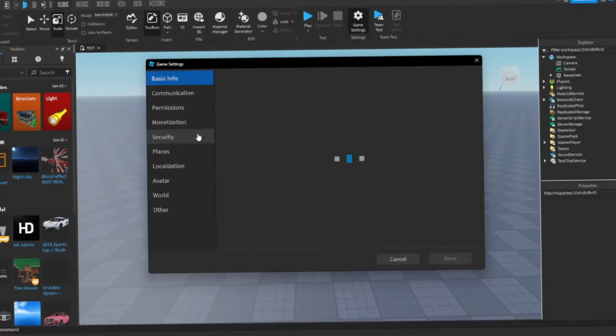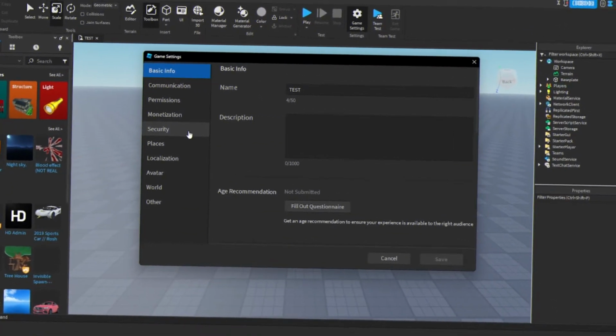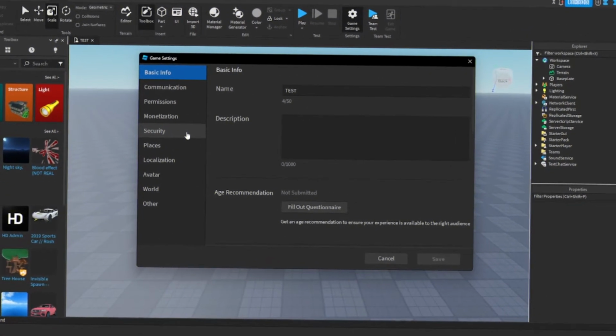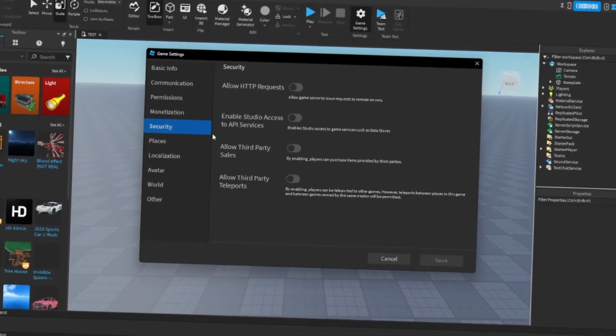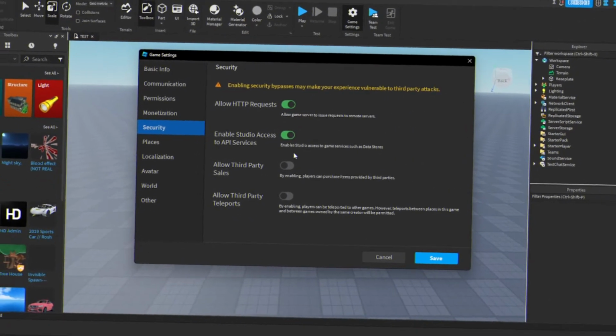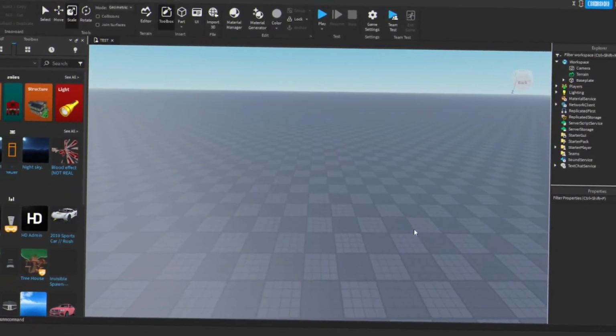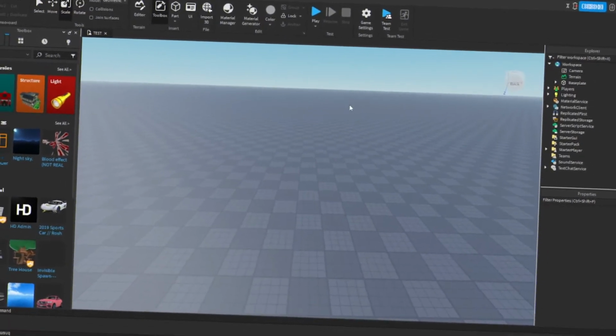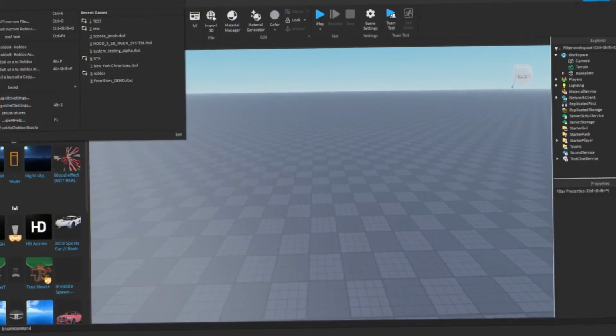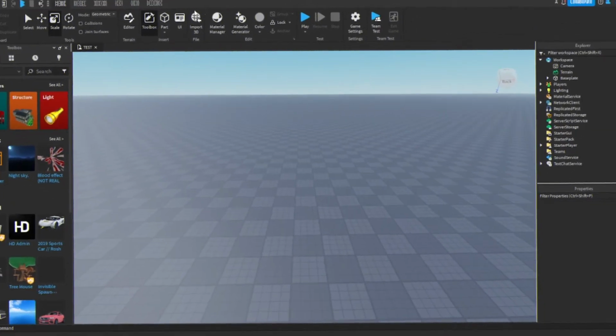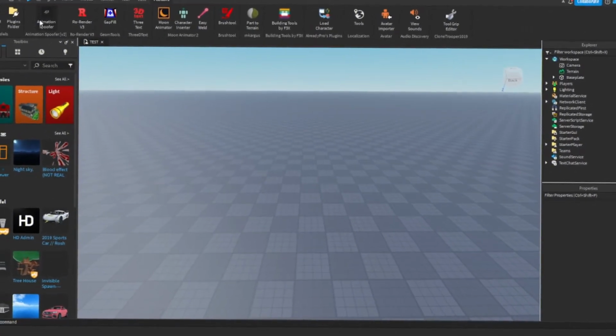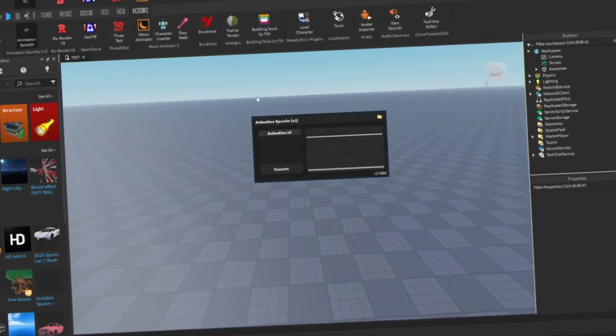So what I like to do, for me, is I give out full games where you can just change the UIs and everything like that. So always turn these two on, because that's always the key to most games not working. And always just make sure you save your game. And yeah, the plugin, you'll need this plugin right here, and an animation spoofer.